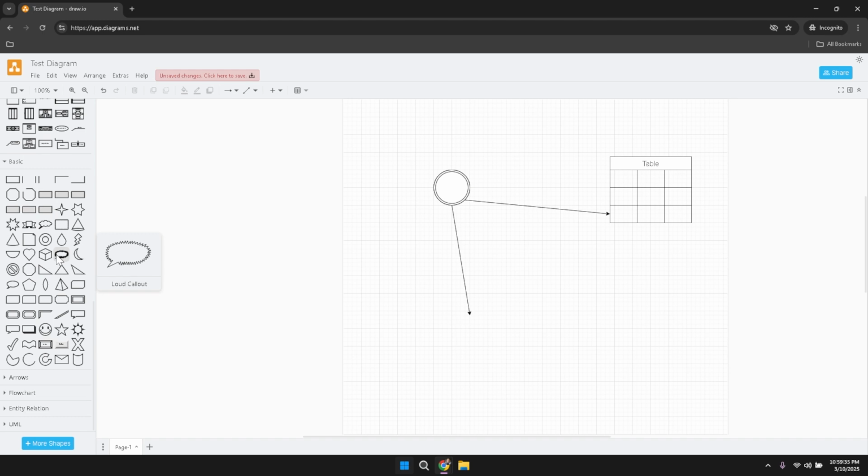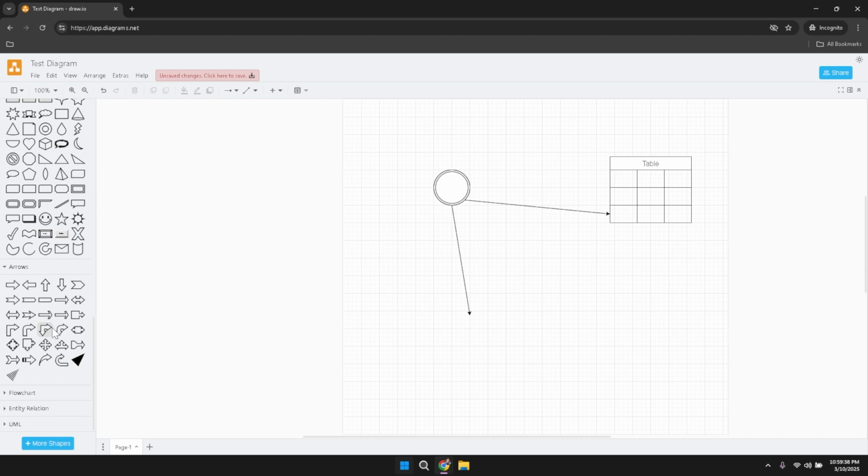Arrows are fundamental for indicating directionality or flow within your diagrams. By incorporating arrows, you can clearly show the sequence of steps in a process, the direction of influence in a network, or the movement of data within a system. Arrows add a dynamic element to your diagrams, making them more informative and easier to understand at a glance. The ability to customize arrow styles and directions further enhances their utility in conveying precise information.